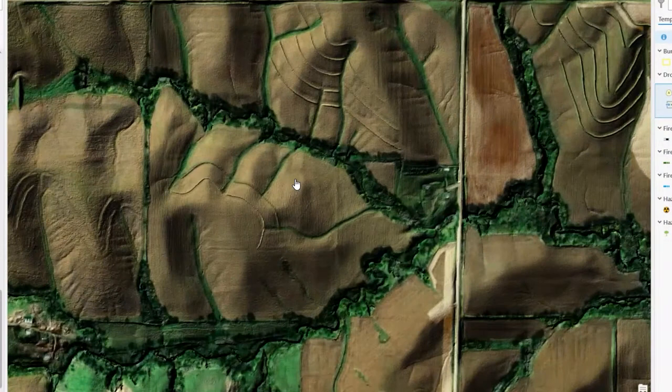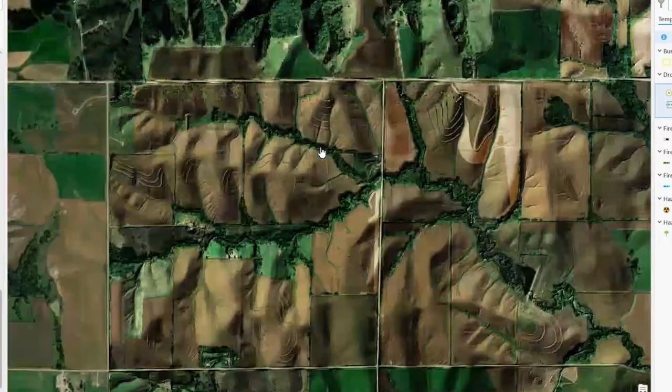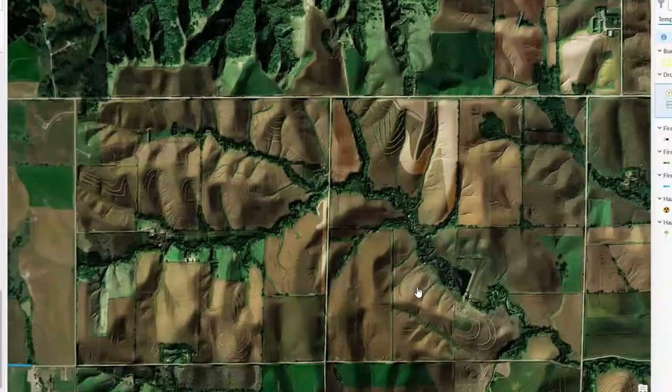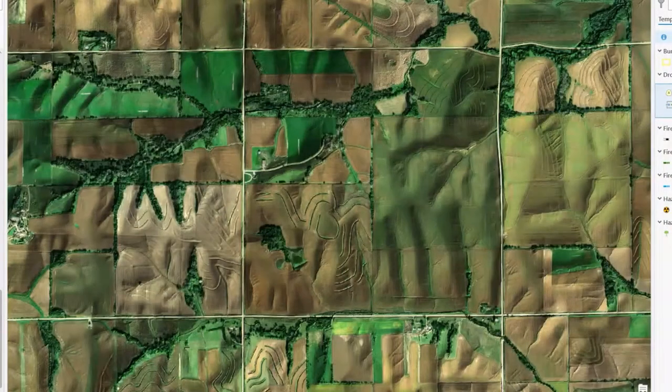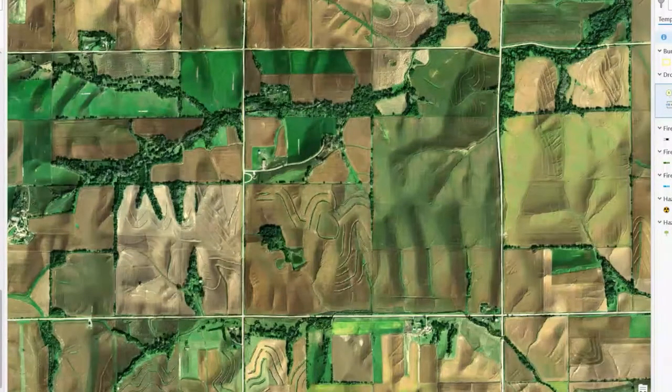So if you're planning a burn, you can see where the ridge tops are, with the actual landscape vegetation on it. It just makes it a lot easier for planning prescribed burns, especially in hilly country. So it's really easy. You can also manipulate your layer brightness. You could brighten it up, or you could change the contrast, things of that nature as well. So it's really simple.